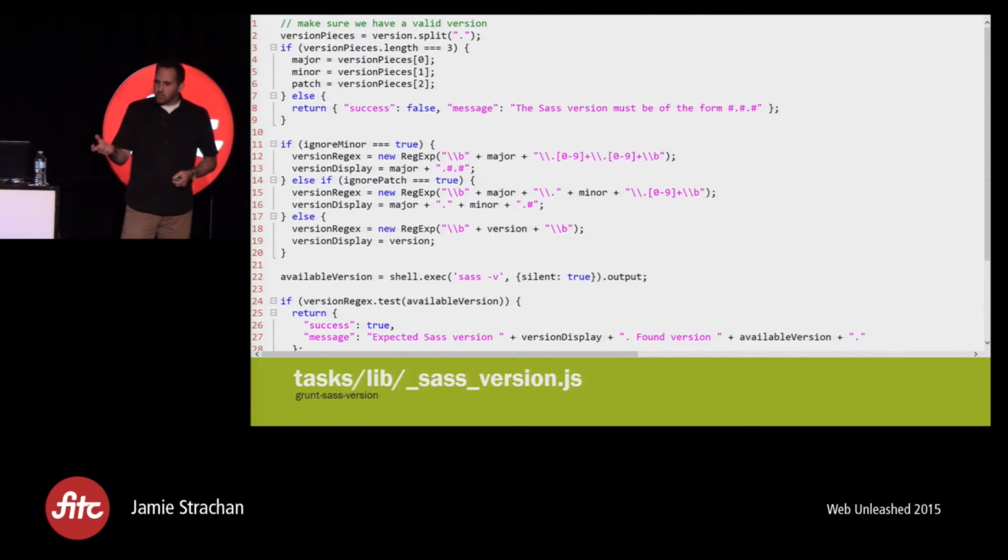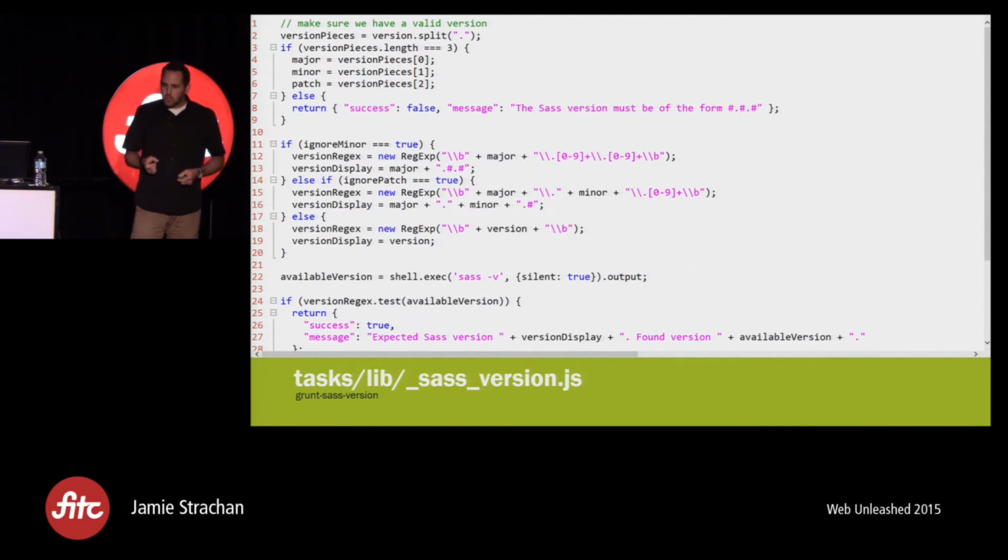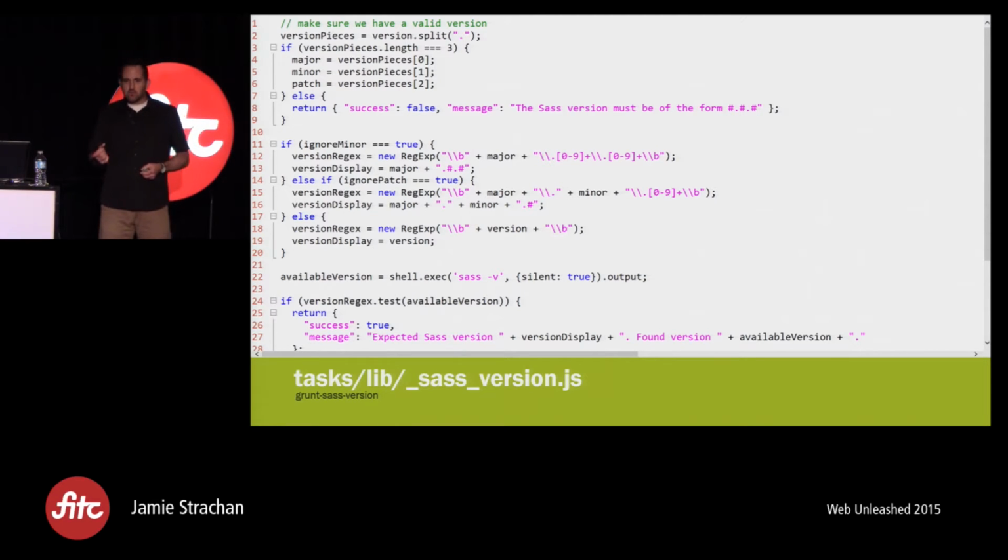I'm checking based on the version that they gave me. I'm sort of breaking it up into pieces so I can look at the major version, the minor version, the patch version. And then I'm taking the options that they gave me, so whether or not I can ignore any of those things when I'm trying to decide whether you're using the right version of Sass. And I'm building a regular expression around it.